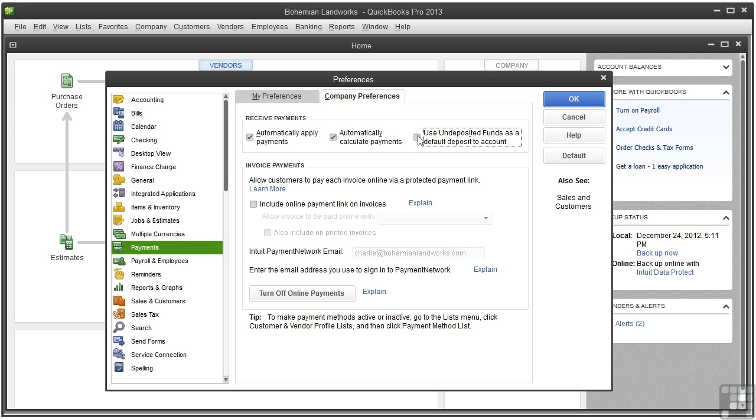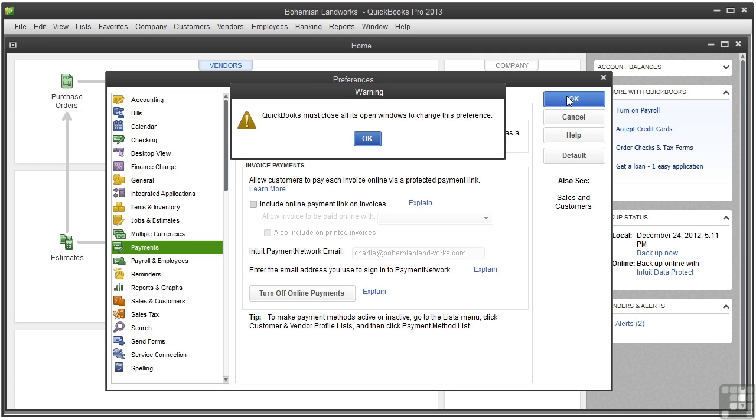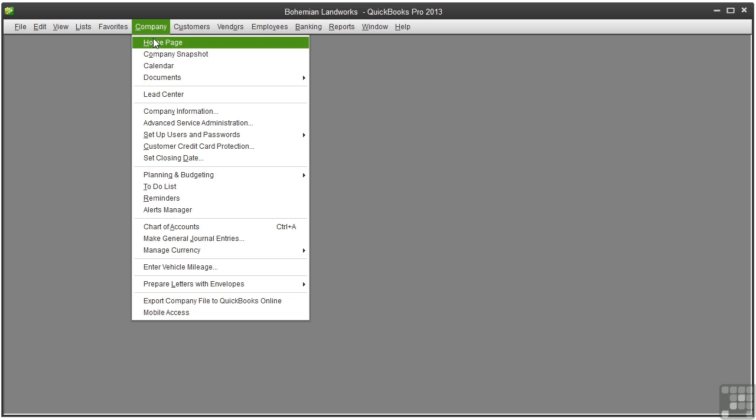These preferences will all become clearer in the videos that cover receiving payments, but you need to know that there are preferences that you can turn on or off. So click OK to save this preference, and QuickBooks says it must close all open windows, so click OK. Then to reopen the home page, go to the Company menu and choose Home Page.